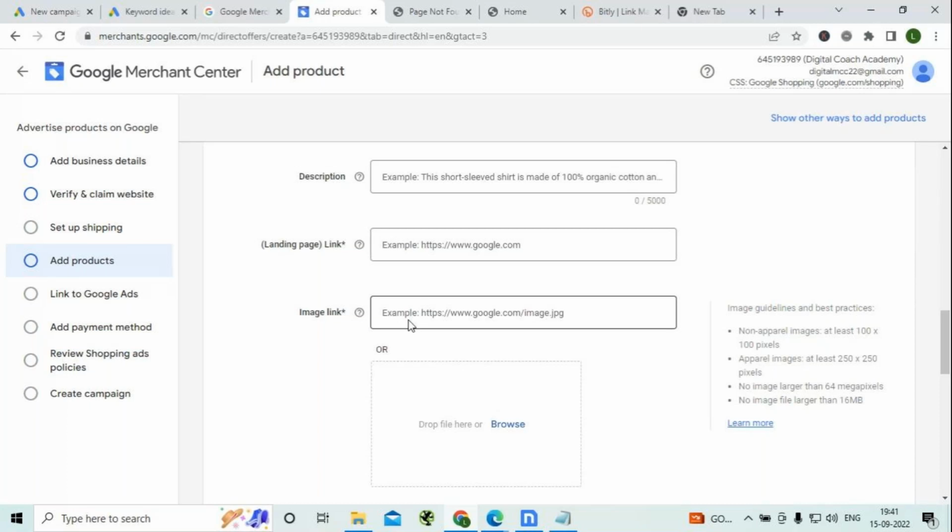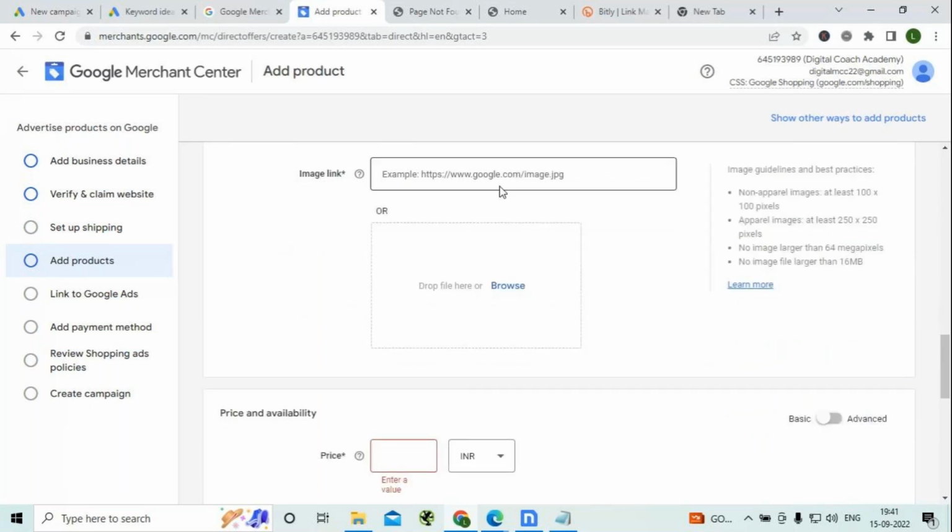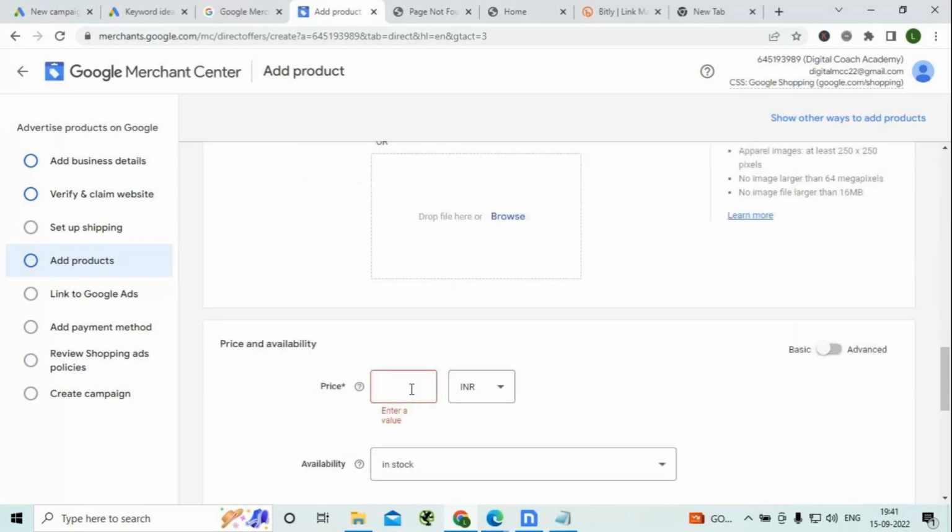Otherwise, you can directly upload the image of that product, so any one of them. The next thing is price and availability. That is, what price are you going to sell it at? That should be lower than your competitors' prices.